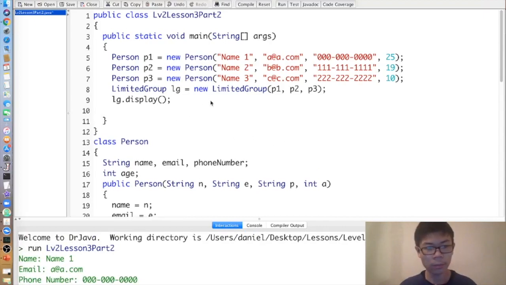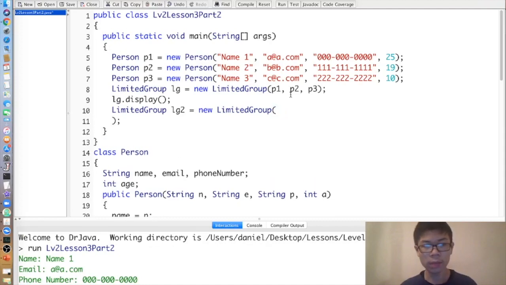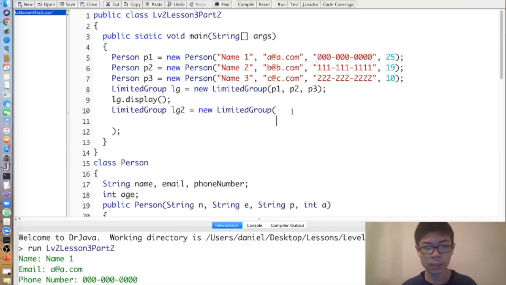And if we want, we can also create more limited groups. So for example, limited group lg2 equals new limited group. Let's just say we want new people. Now, another way of defining one of these groups is actually basically just directly calling the constructor of a person like this.